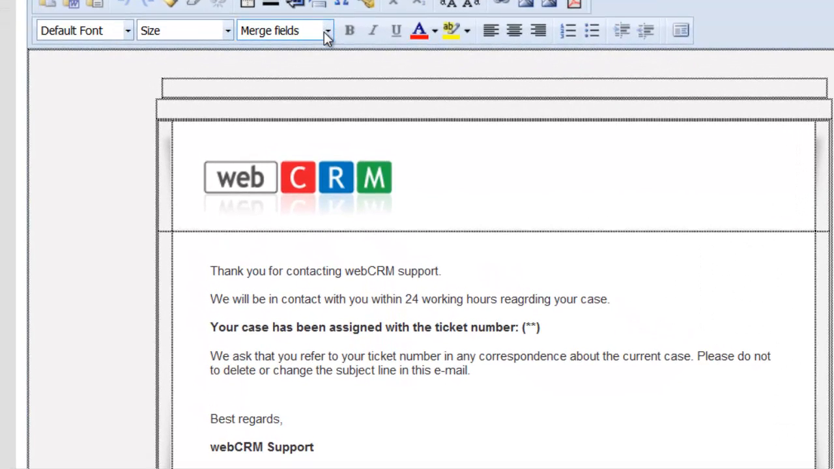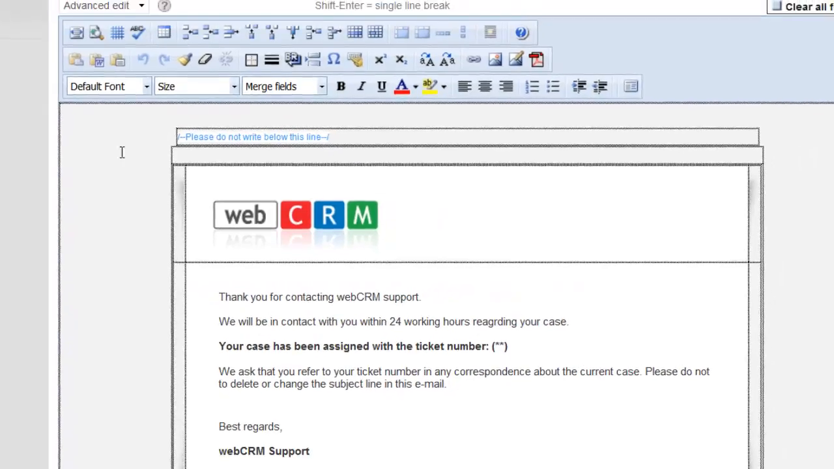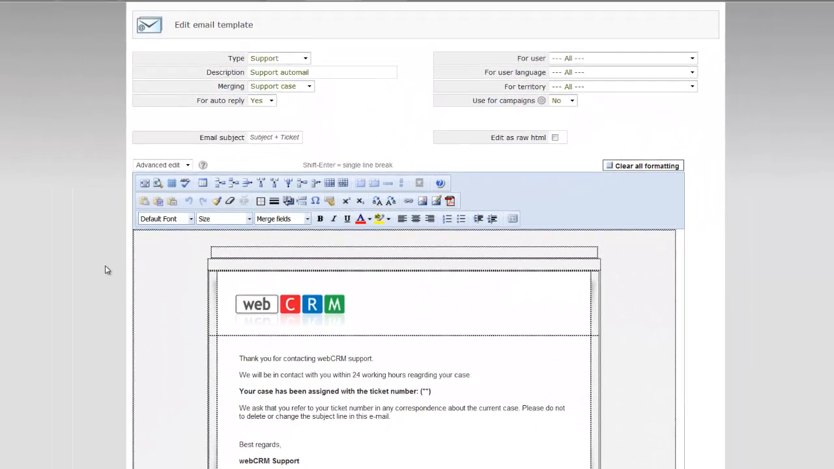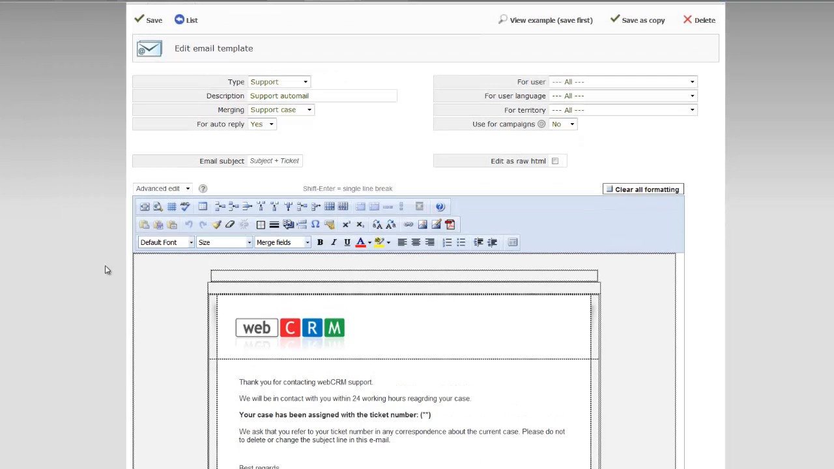In the content you can add this merge field, so the ticket number will be merged into the mail to the customer. You also need to add the separator text that you created earlier at the top of the mail and give it the same color as the background so it isn't visible to the customer. The separator text helps you to ensure that it's only the latest reply that comes back in the mail history and not all previous dialogues. When the automail is finished, click Save.